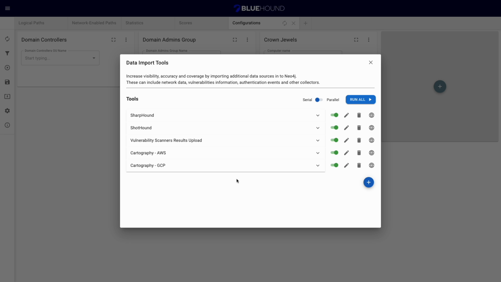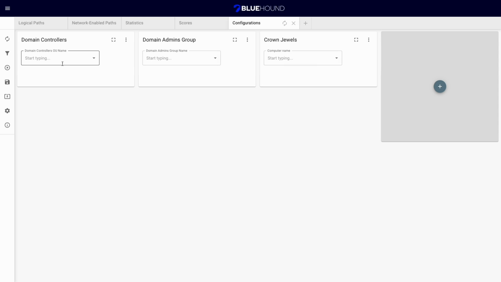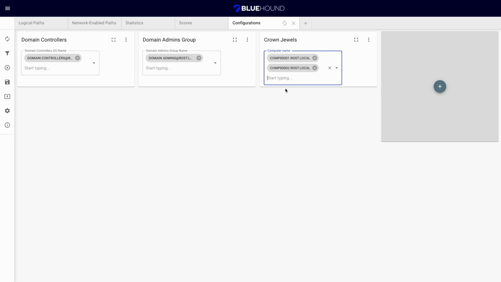Next, configure your main entities in the Configurations tab, the Domain Controller's OU name, Domain Admin's group name, and any Crown Jewel servers you may want to keep an eye on. Of course, additional configurations can be added to further customize the dashboard to your own environment.